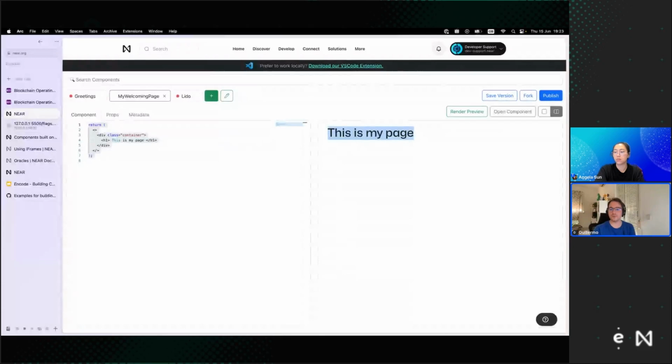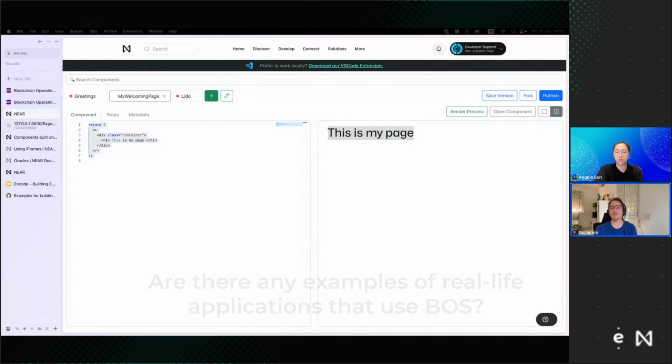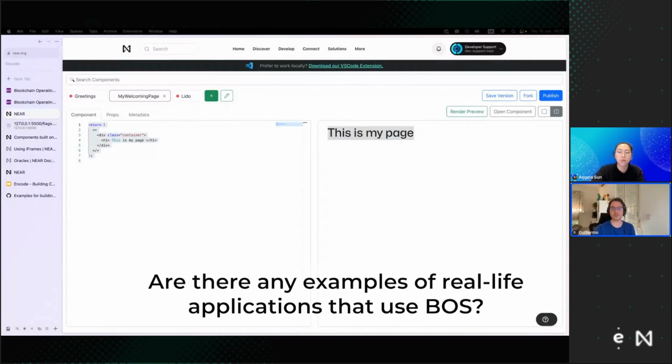Now we have this one. What front-end language do you recommend using? That was already answered. Are there any examples of real-life applications that use BOS?